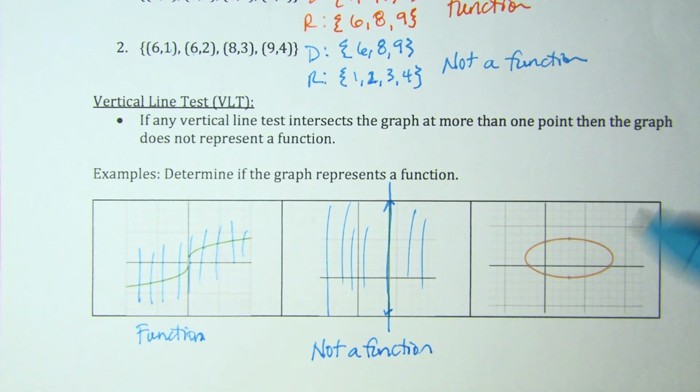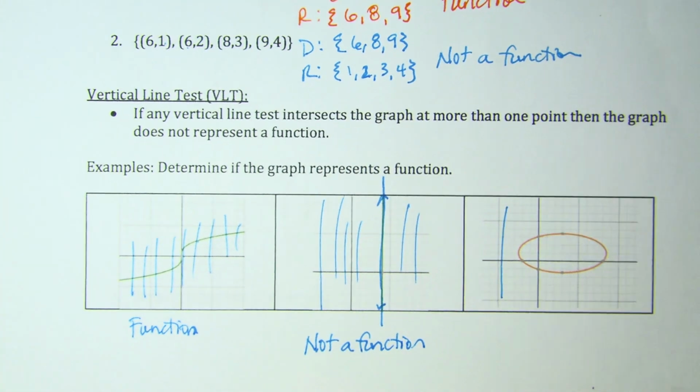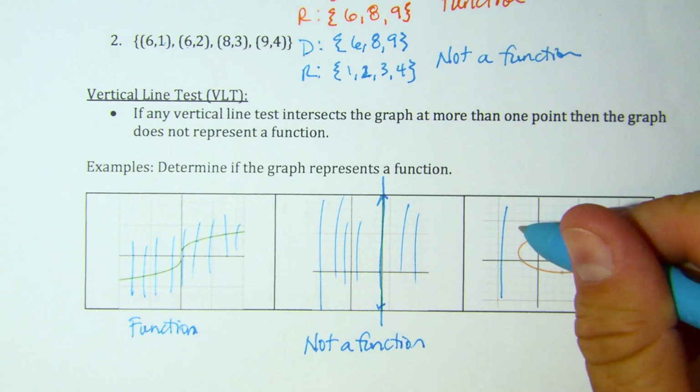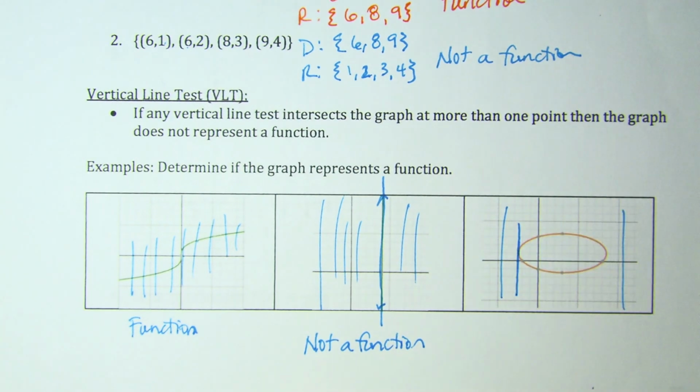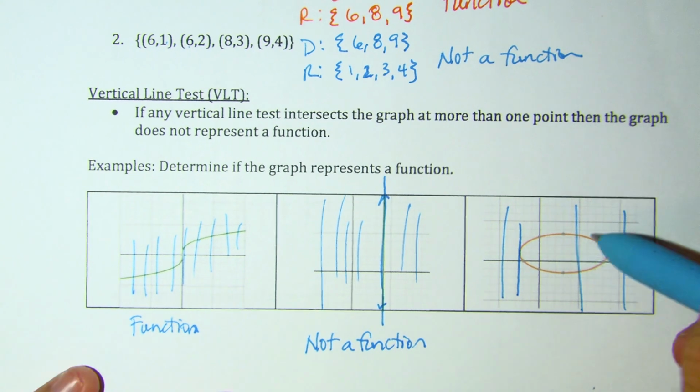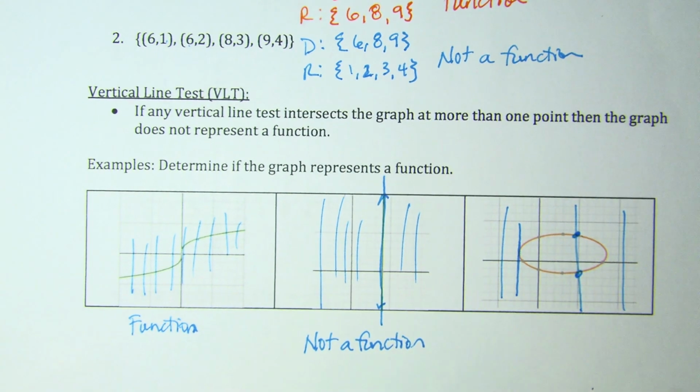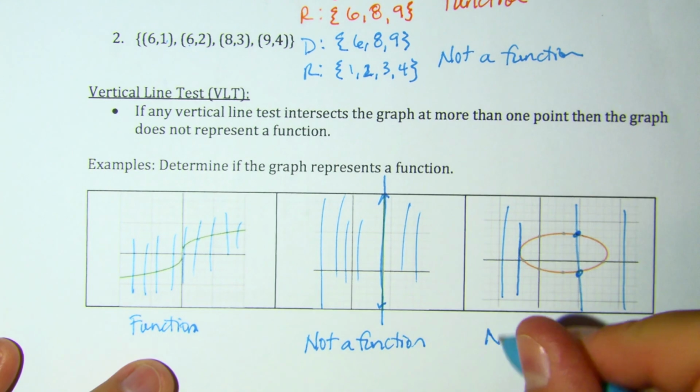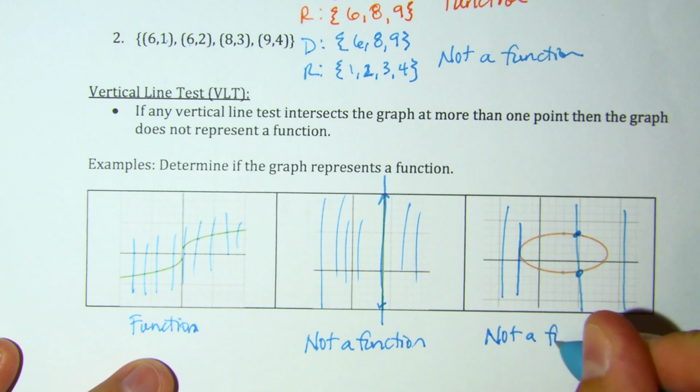Now this next one, if I draw a vertical line over here, that's fine. Vertical line over here, that's fine. Vertical line right on the edge here where it only touches once, that's fine. But as soon as I have a vertical line that hits my graph in 2 places or more than once, then that makes this not a function.